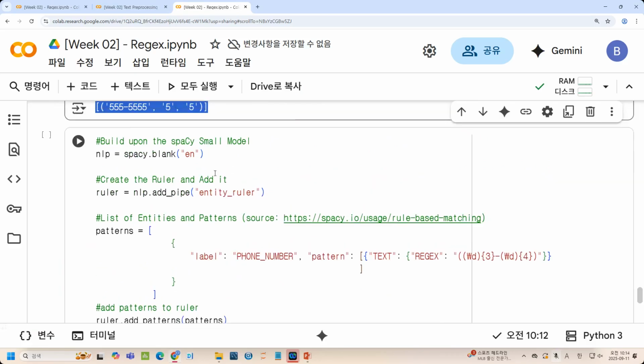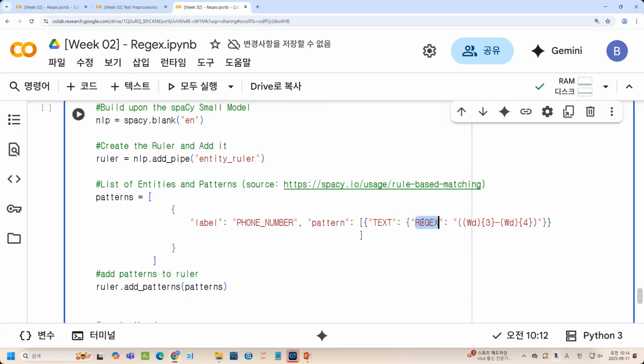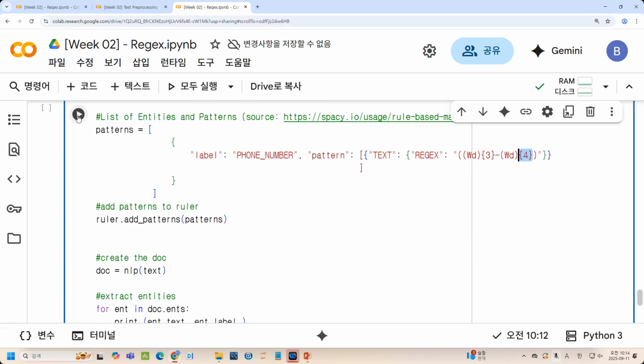So this is another way to make the patterns. You can combine the patterns with the regular expression. It means you can combine spaCy, where you make the entity rule, and the patterns you are using are based on the regular expression. You give the regular expression like the RE, like \d, so it consists of 3 digits, and \d for 4 digits. So this is also the same.